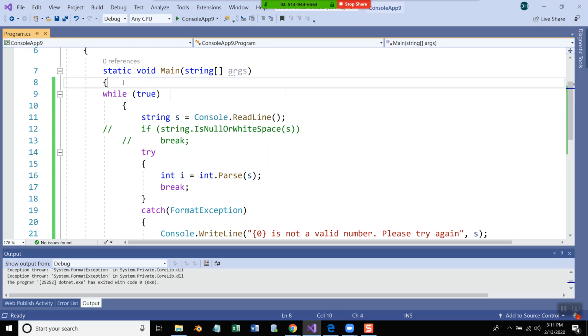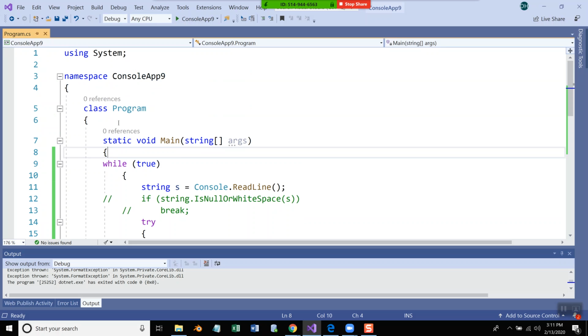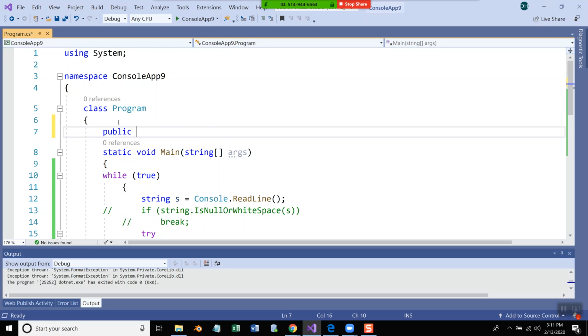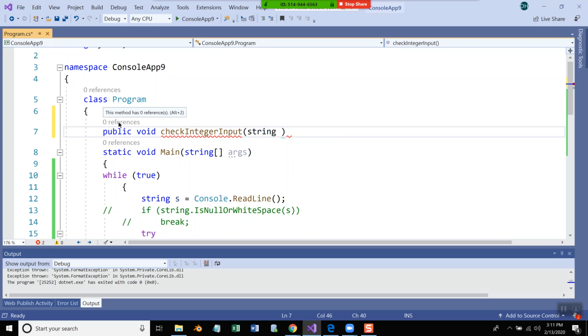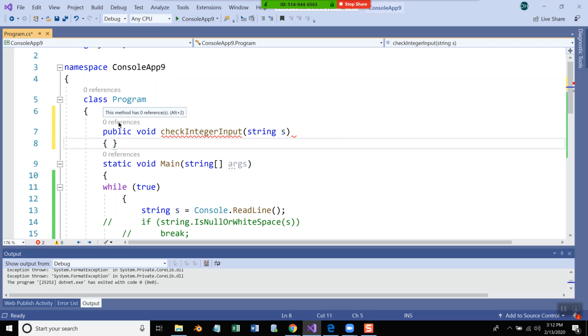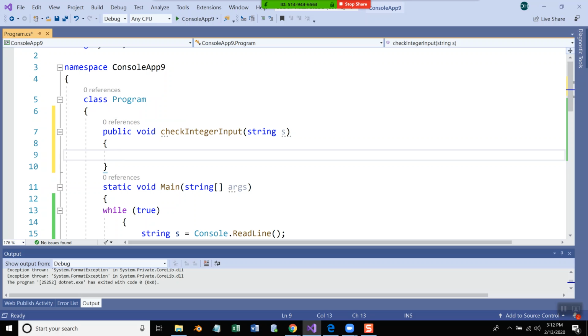Well, you have one of these for each one of your variables you're bringing in. Now you could put this into a different location. Let's see, if I come up here, public void check integer input, and I'll be bringing a string in, string s. And I don't want a public void because I want to return an integer if it works. But I could even return a Boolean if there's something wrong.